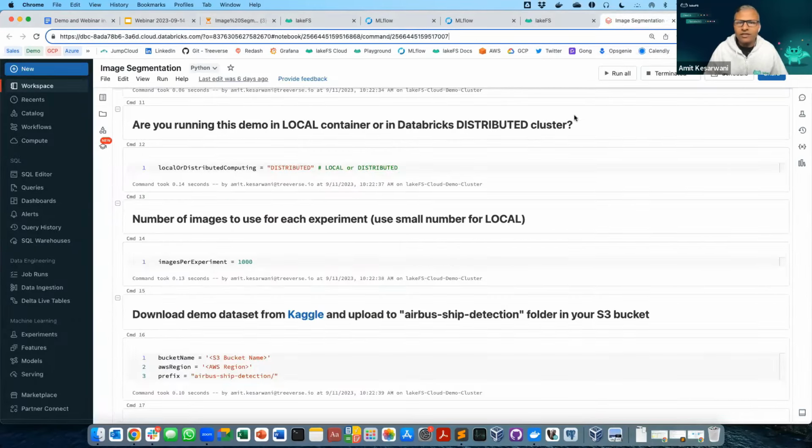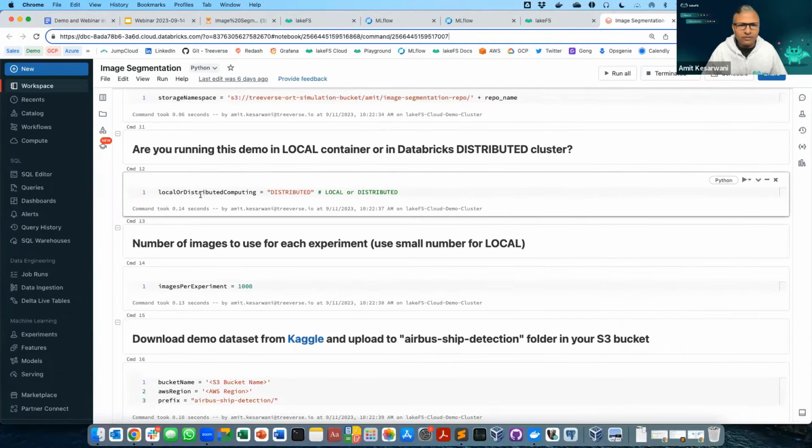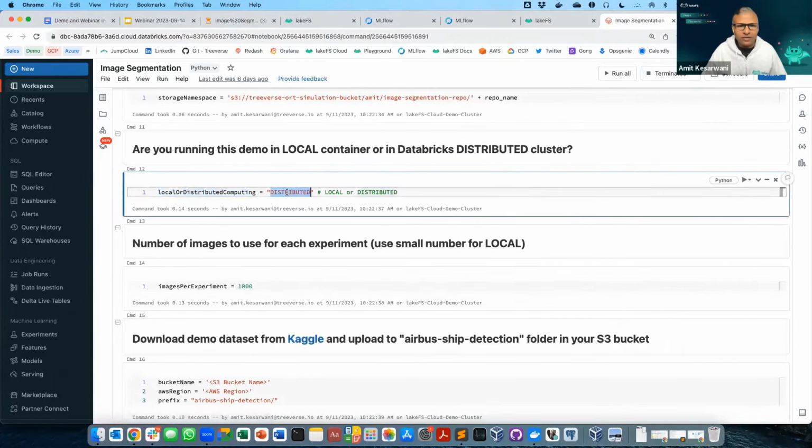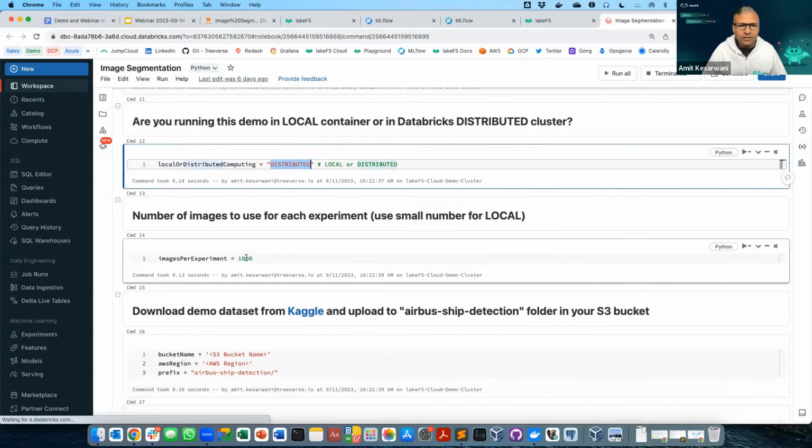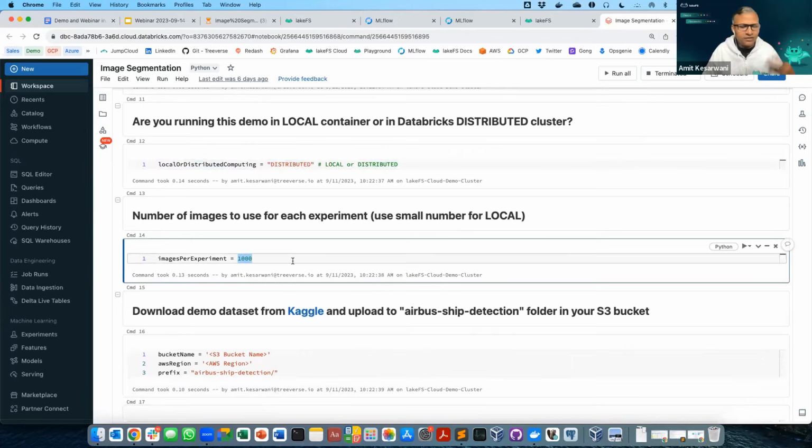So a couple of changes you will make here. First, in the initial configuration part, just change this variable from local to distributed. And also increase the number of images. In this case, I'm using 1,000, but you can use 10,000 or whatever you want, depending upon your cluster size.